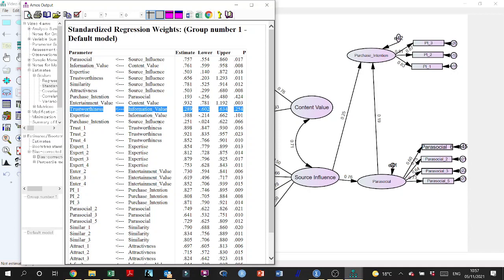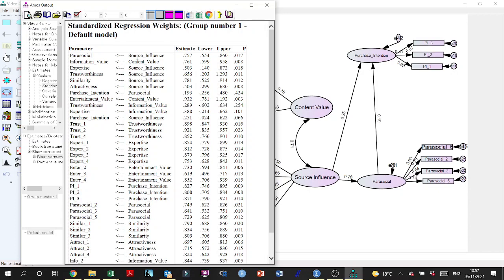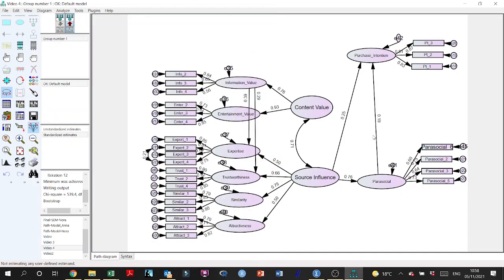And where is source influence on purchase intention? Am I not seeing it right? Where's source influence on purchase intention? It's insignificant. So this means that there is no mediation effect that we could answer. All right? This means no mediation effect that we could answer. So we can also look into this and say we cannot answer this.